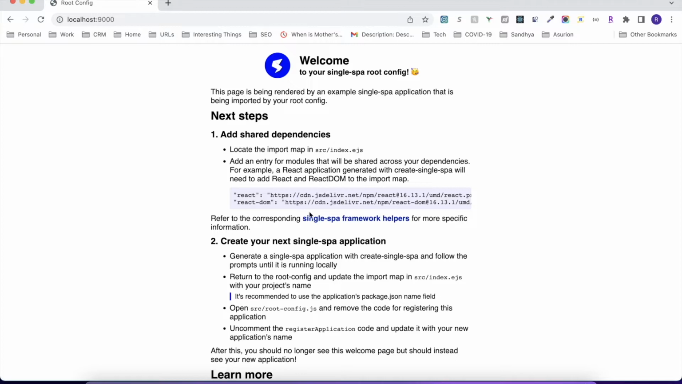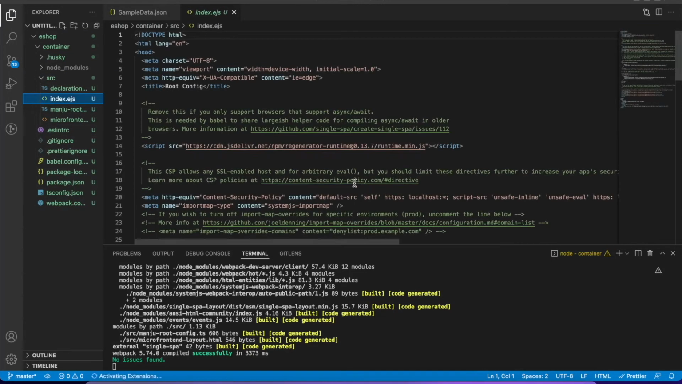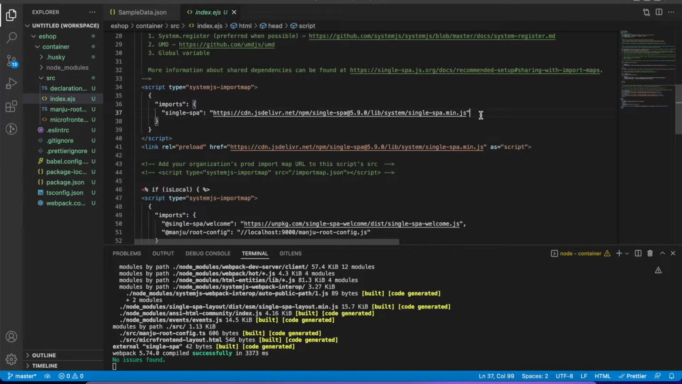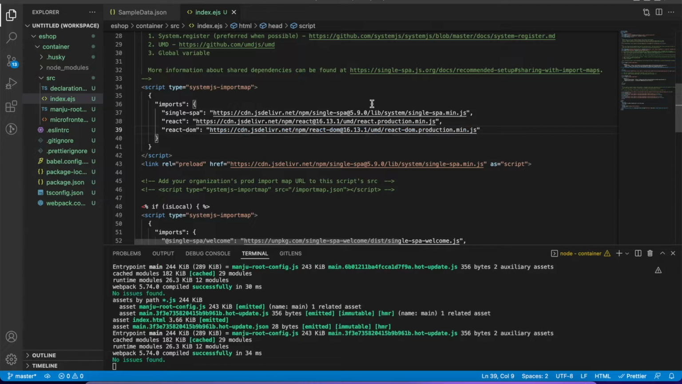As you see, the home page by default provides instructions on how to add the shared dependencies and how to register your micro frontends. As we are going to use React in all our micro frontends, let's add React and React DOM as shared dependencies. Now let's go ahead and create the micro frontend for the header.